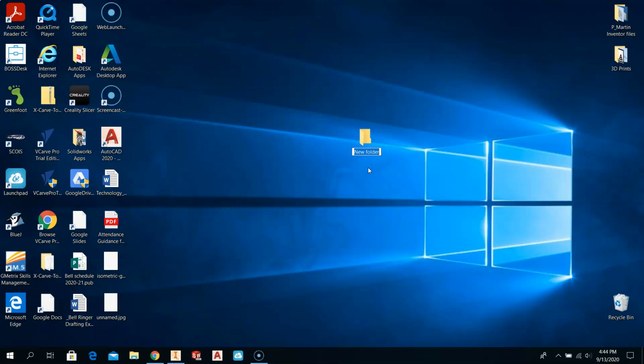So I'm going to do this in all caps only because I already have a folder up here, as you can see. So P Martin. And you can put your first initial underscore last name and just leave it as that, or you can write Inventor files under it like I have done with this one. This is where I'm going to be saving mine, but I just wanted to show you how to do this. I'm going to click somewhere off of that, and I've created my file.